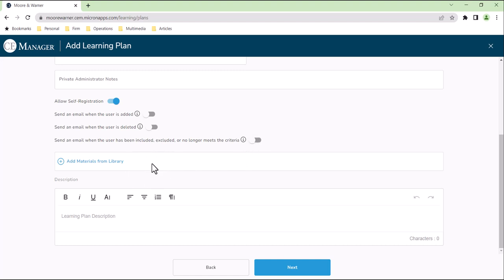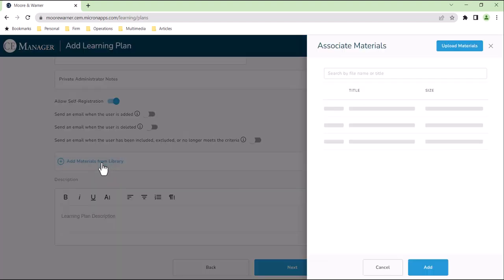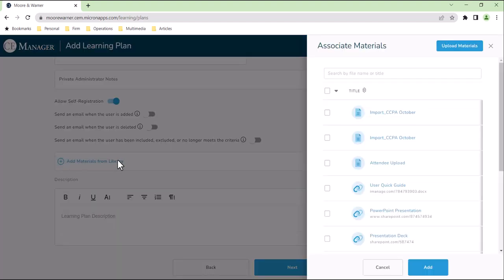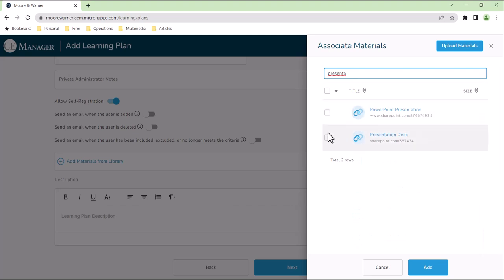Add materials from library. Here, if we click on the button, we can add materials that are already in our library. If I type in presentation, I can include the presentation deck and click add.